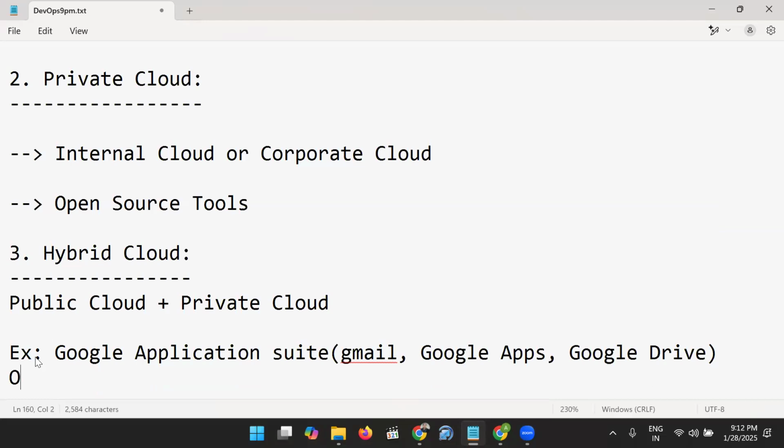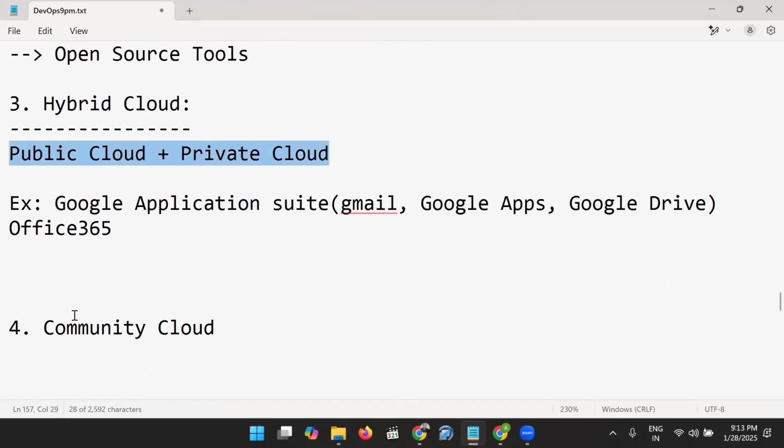Similarly, Office 365 also comes under the hybrid cloud. OneDrive is there, Outlook is also there. Those all come under the hybrid cloud. It's a combination of public and private: the hybrid cloud.